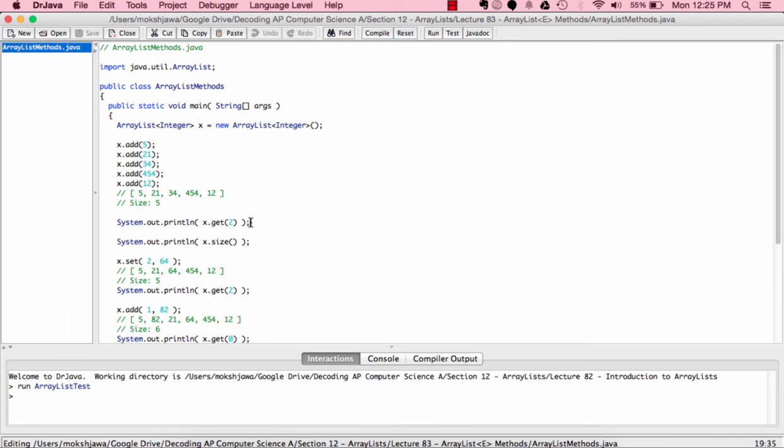So now if I were to ask the computer to print out something like System.out.println(x.get(2)), this will simply tell the computer to return the element that is at index 2 of this array list x. In this case, 5 is at index 0, 21 is at index 1, and 34 is at index 2. So this specific statement should return 34, and 34 should get printed out.